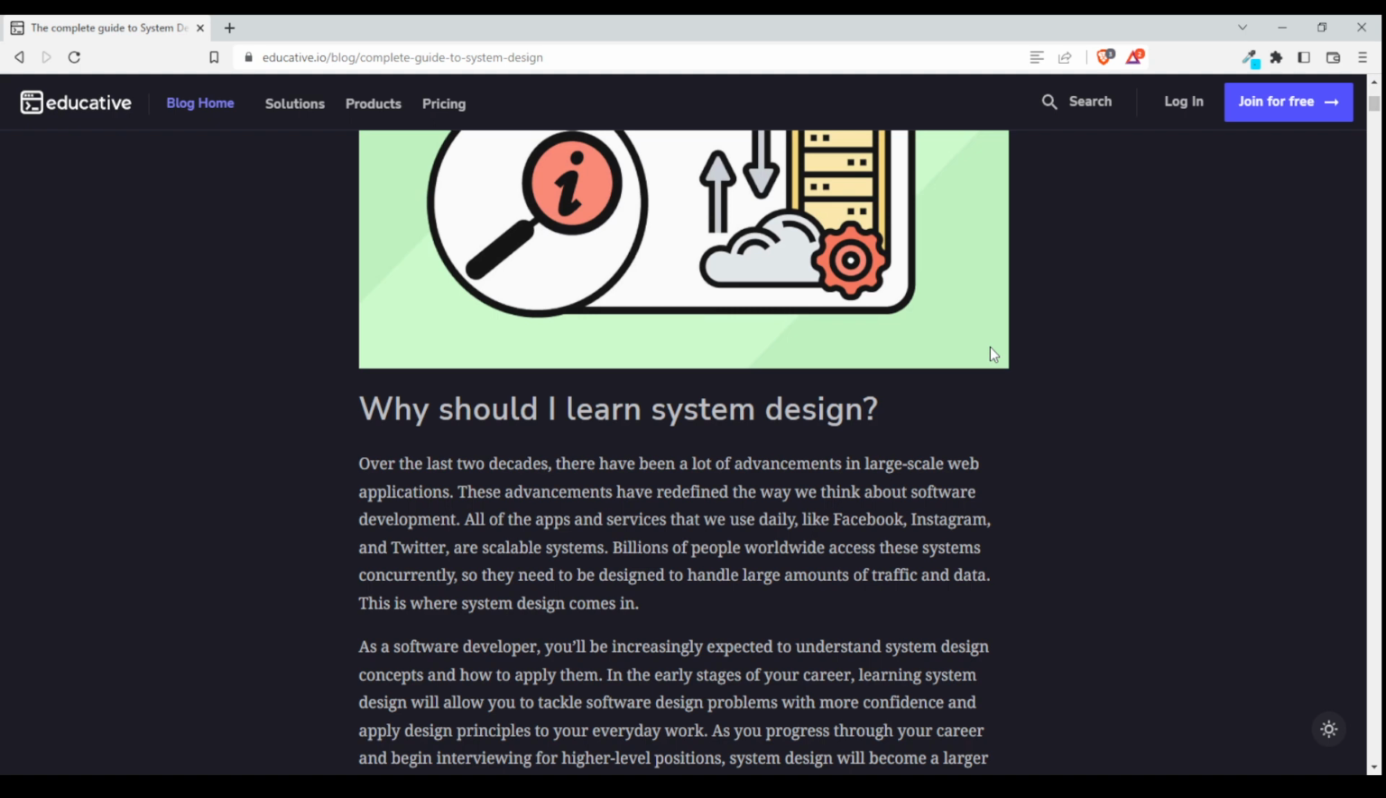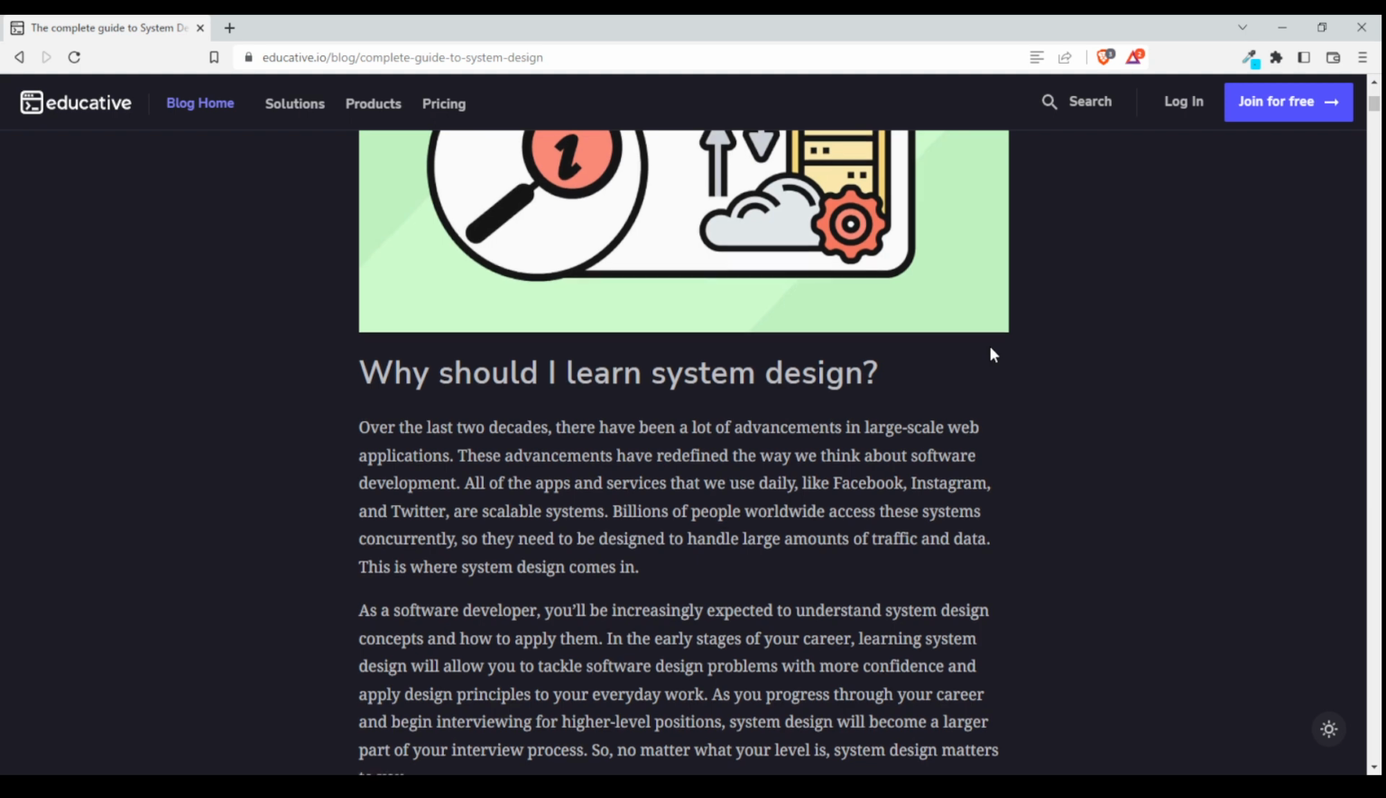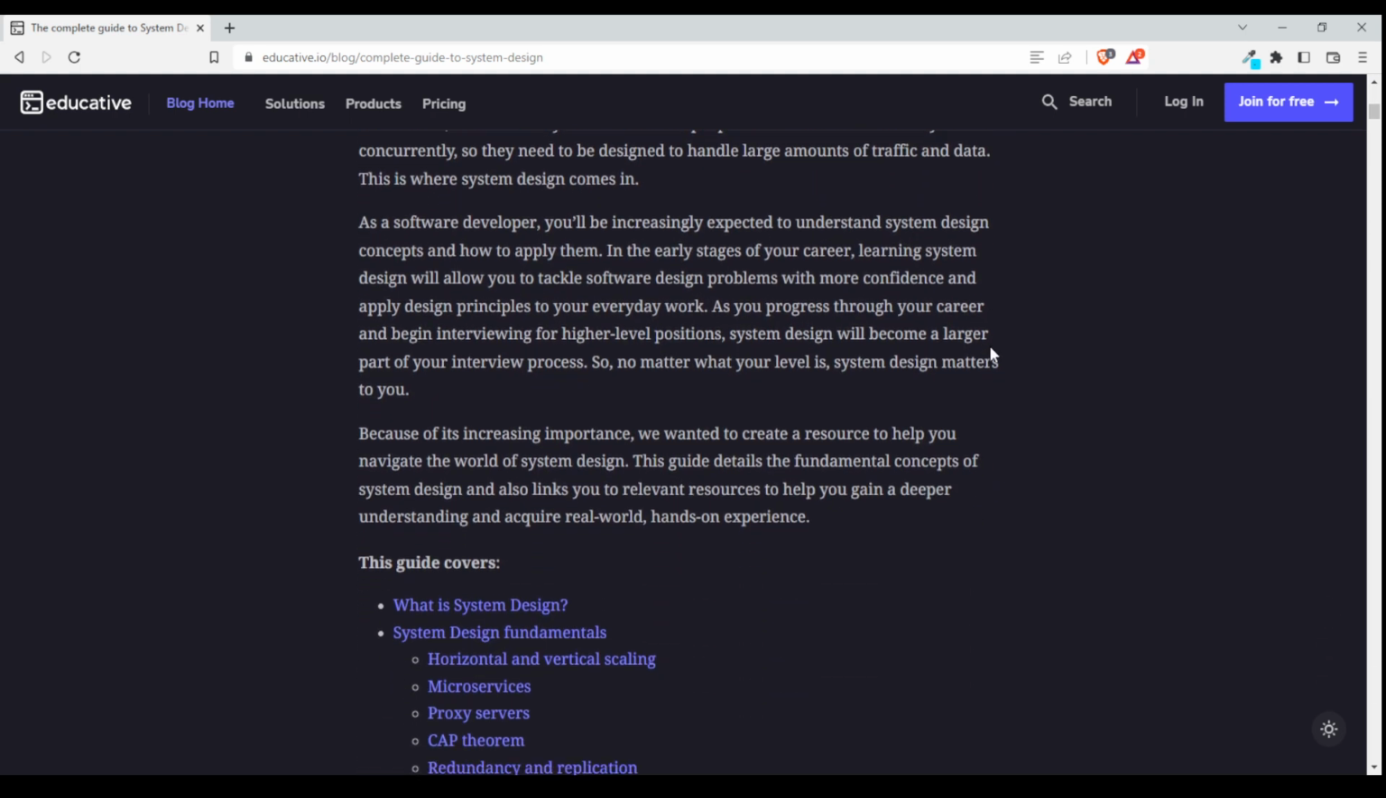As a software developer, you will increasingly be expected to understand system design concepts and how to apply them in the early stage of your career. Learning system design will also allow you to tackle software design problems with more confidence and apply design principles to everyday work. As you progress through your career and begin interviewing for higher level positions, system design will become a larger part of your interview process. So no matter what, system design matters for you.